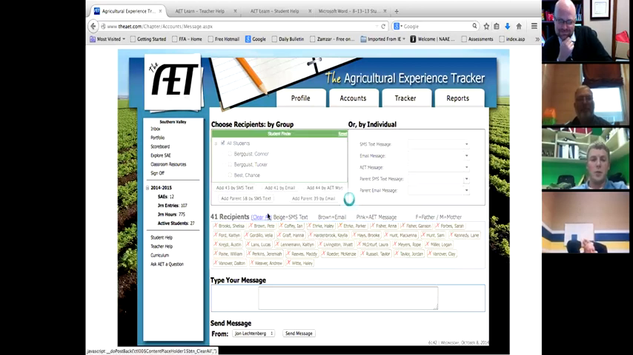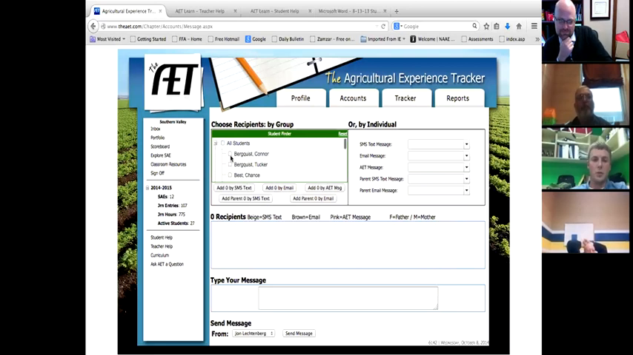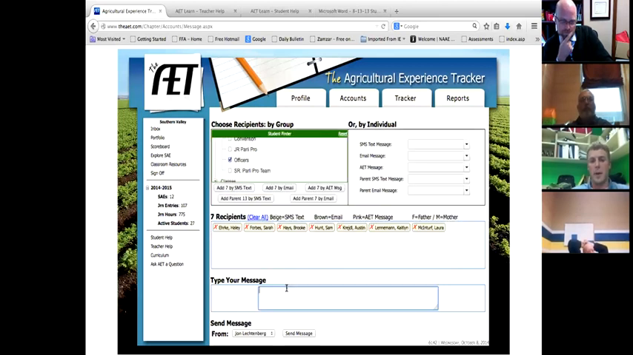You can select individuals, if you know there's only 2. You can also select by grade, 8th grade, 9th grade. So if 9th grade is supposed to bring money for FFA jackets tomorrow, you can remind them. You can have custom groups set up, so junior Parley Pro Team, senior Parley Pro Team, or officers, and add those. Okay, message, FFA officer meeting, and you can send it.